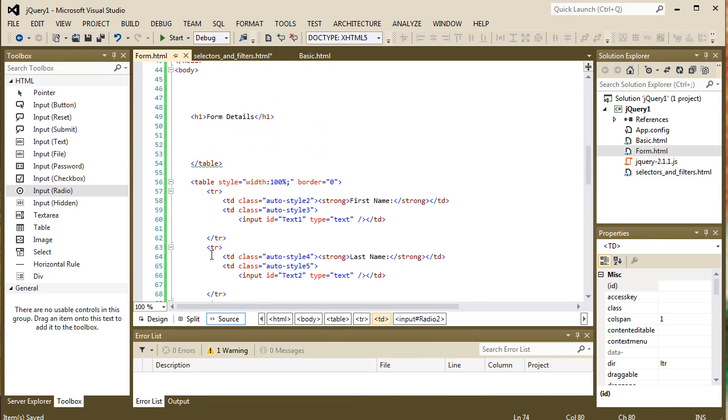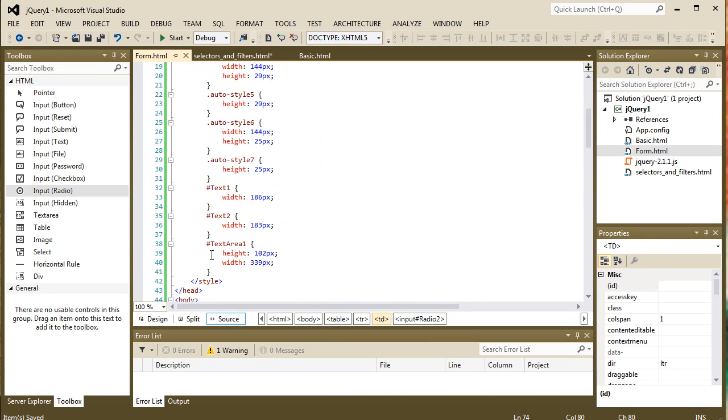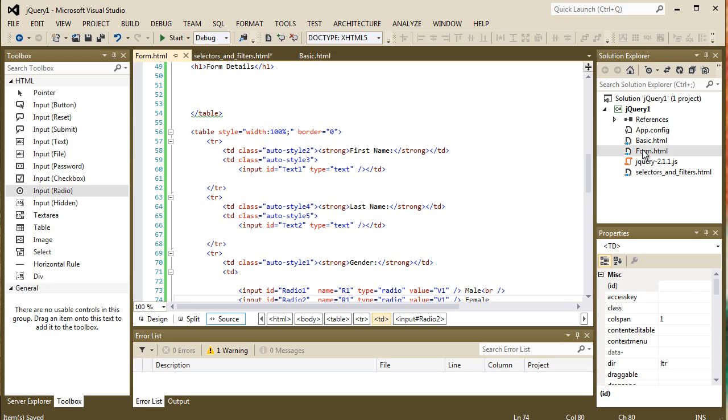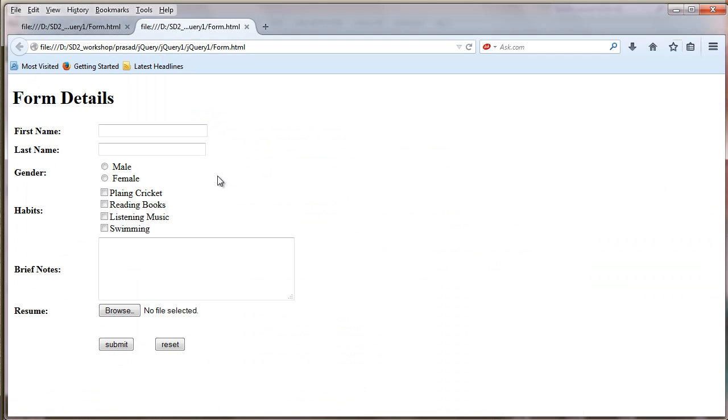For this one I have created a form. Let's see how it looks. View in browser. This is the form I created. It contains a first name, last name, gender, and some habits with checkboxes, and brief notes. It contains a text area. Then for uploading a resume, I created an open file dialog box. And then I have created two buttons, submit and reset.